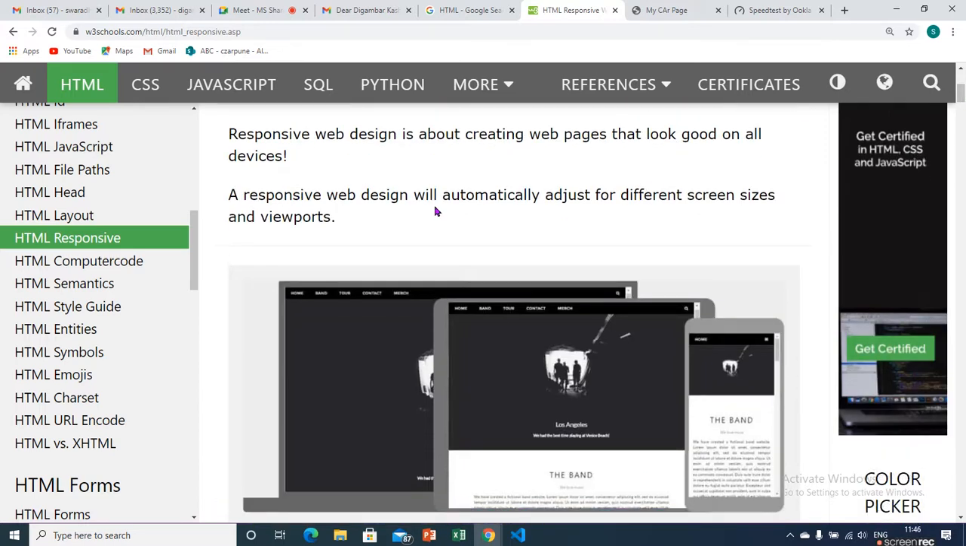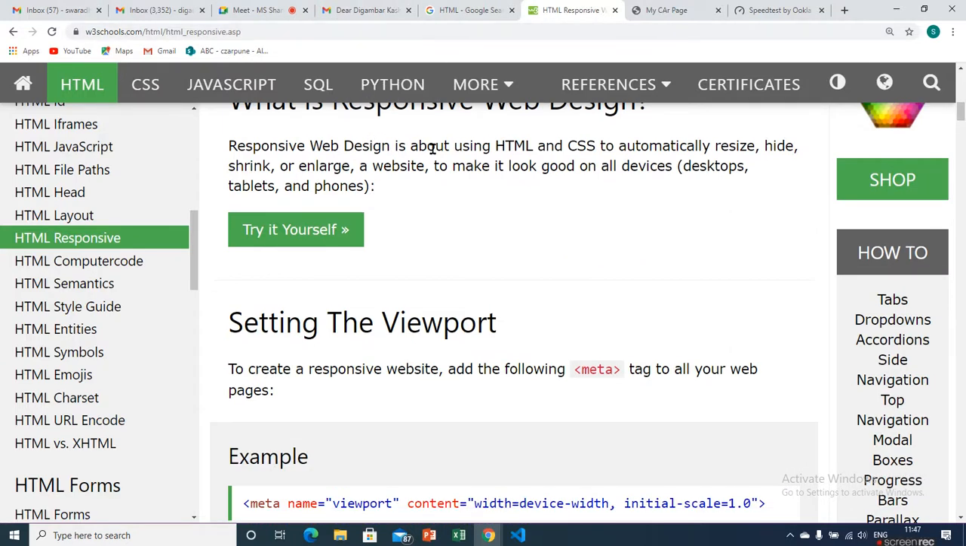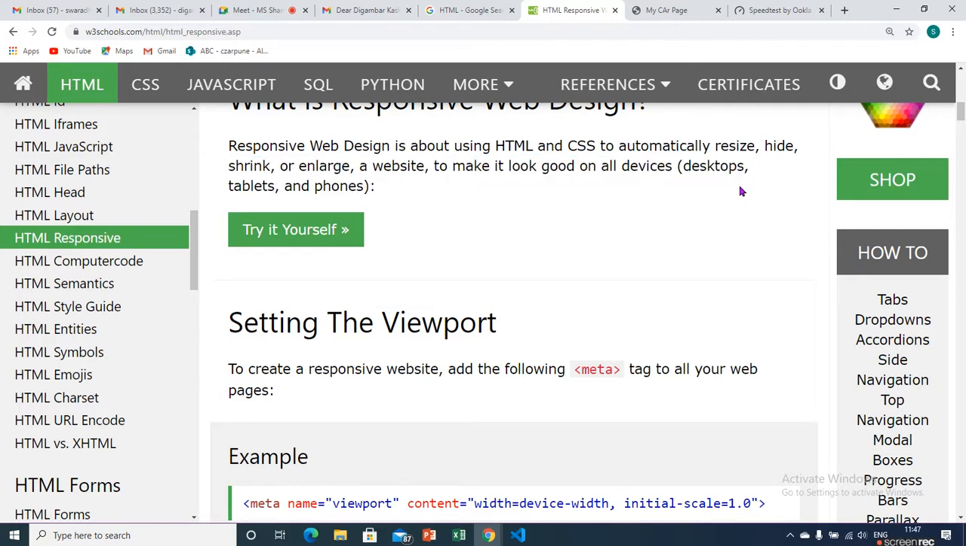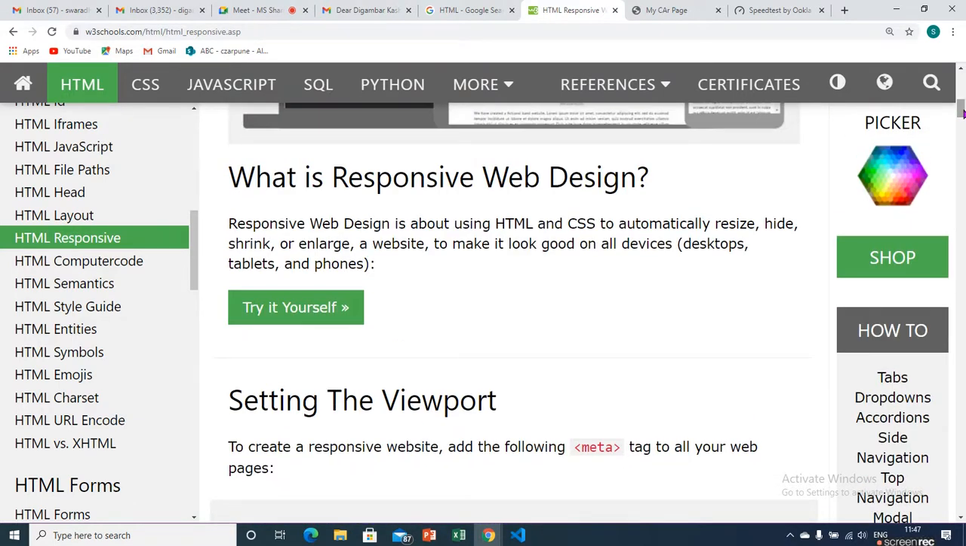Responsive web design will automatically adjust to different screen sizes and viewports. The viewport will get clearer in this. Responsive design is about using HTML and CSS to automatically resize, hide, shrink, or enlarge websites and make them look good on all devices: desktop, tablet, and phones. As per your requirement, it will manage the size of the page.